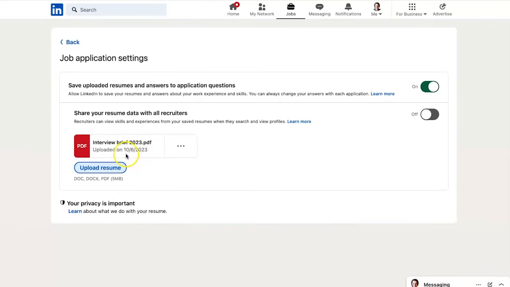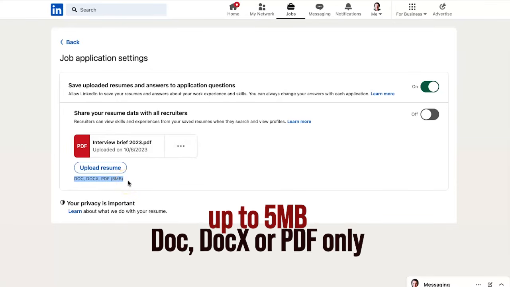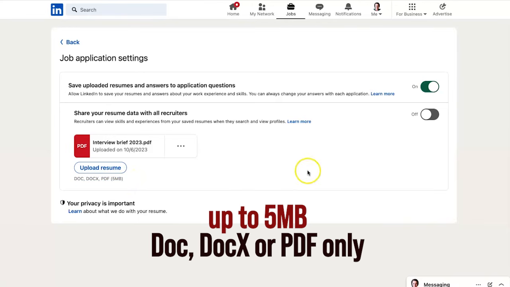It says here uploaded on October the 6th, 2023. So if you want to remove it, you can delete it here or download it to make sure that's got everything that you want on there. Note that it has to be under 5 megabytes and it has to be a docx or PDF file.